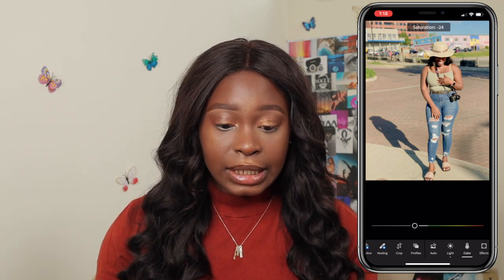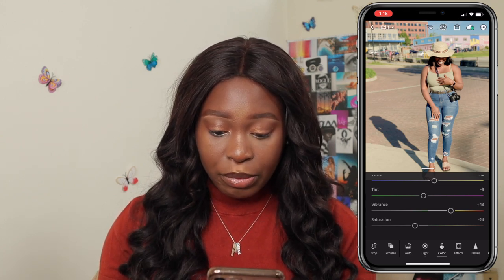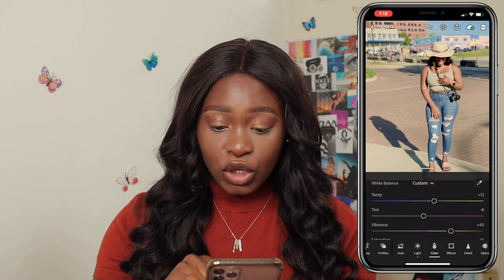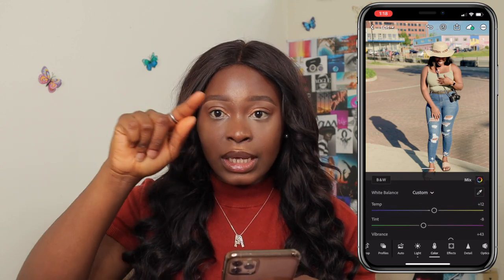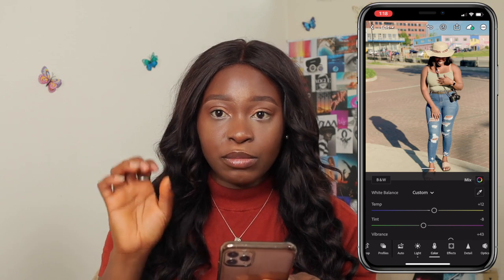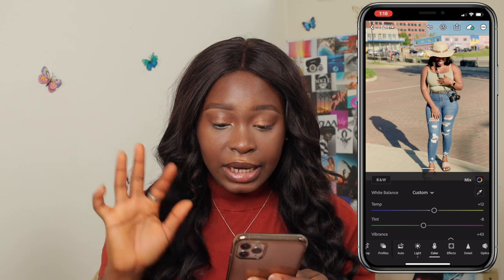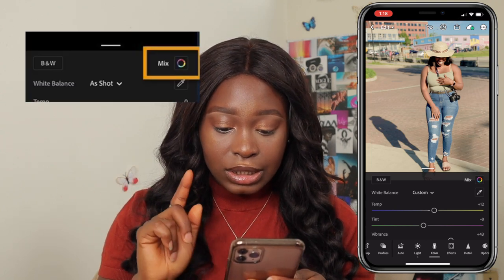And next, the next thing I'm gonna do is go to the top right corner of the picture. You'll see mix with a circle beside it. Just for you guys to identify it, I'm gonna post a picture of it so you can see. So this is a picture of it, and tap on mix.